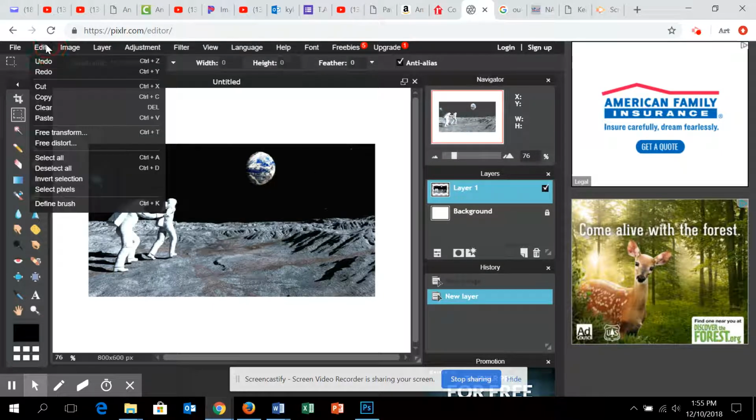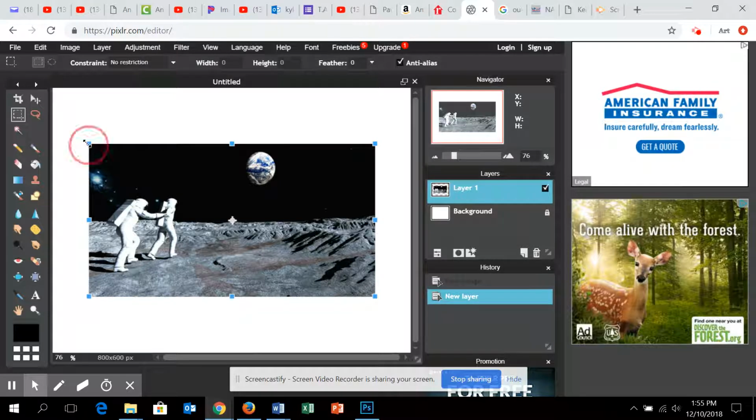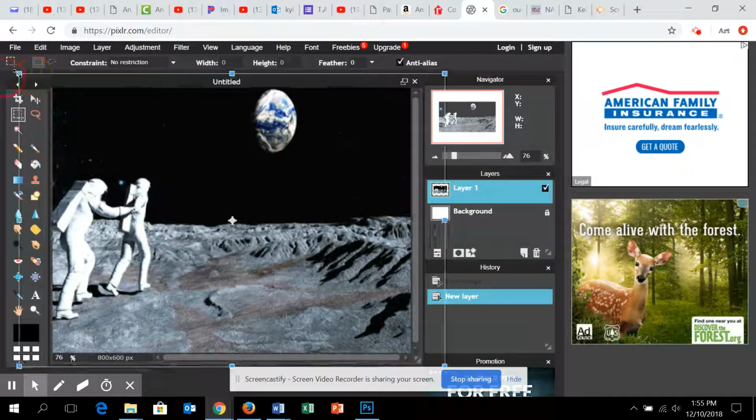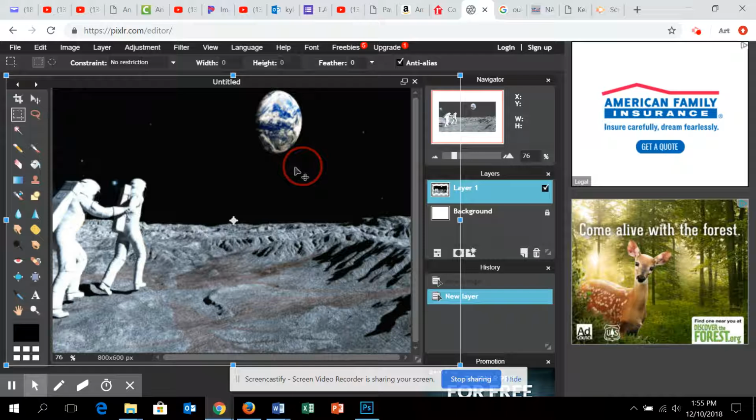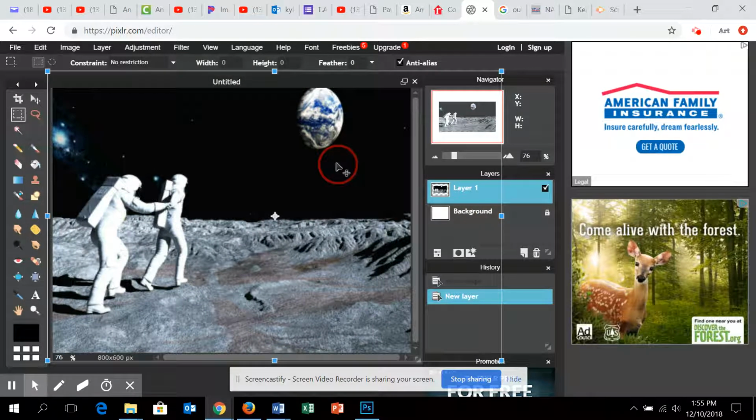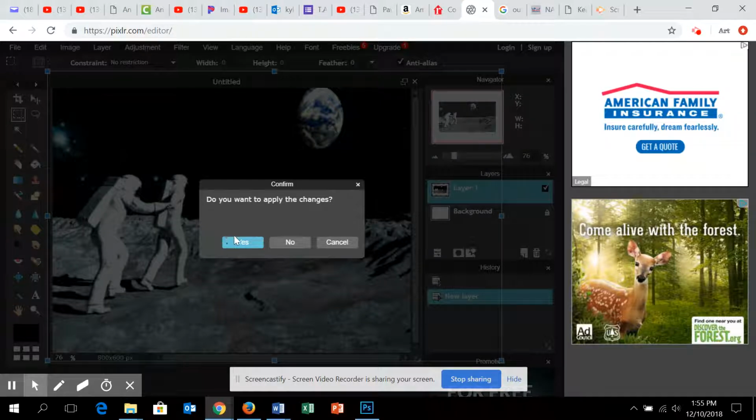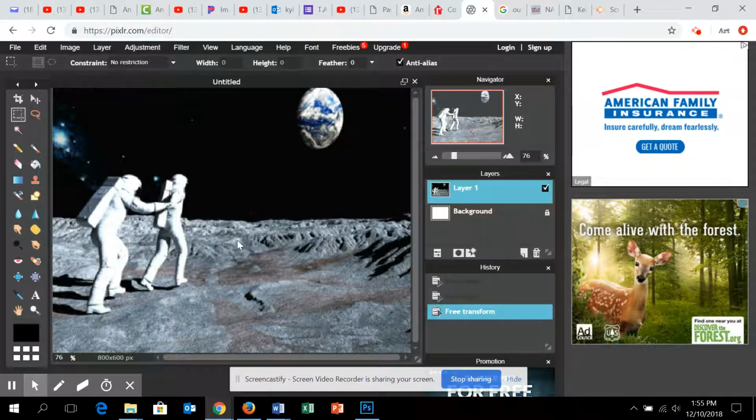Now to make this the correct size, we're going to go Edit, Free Transform, grab a corner, and try to make it how we want it here. And we're going to click off. We're going to apply the changes. Yes. Okay.